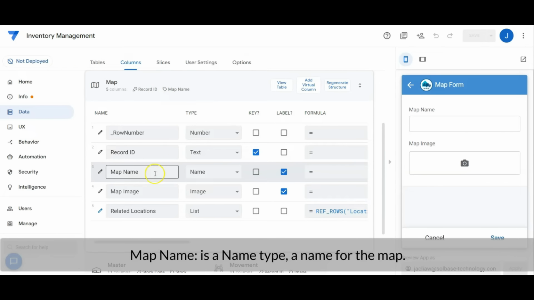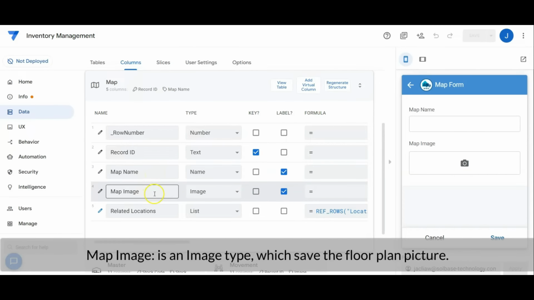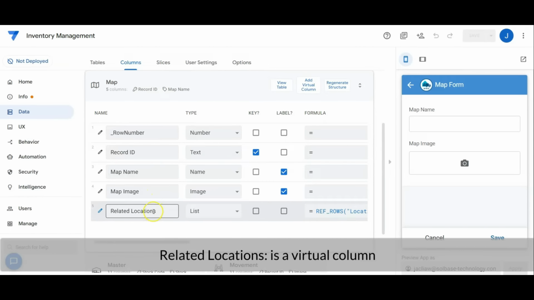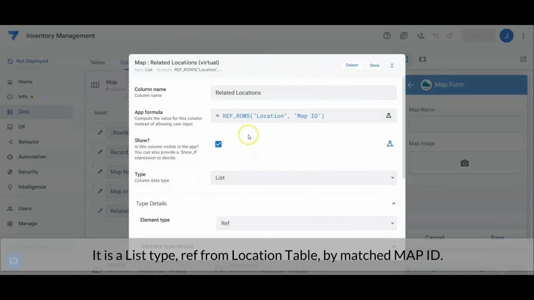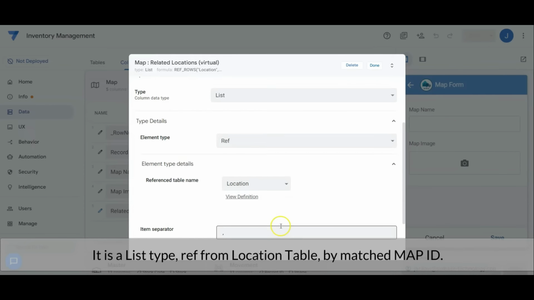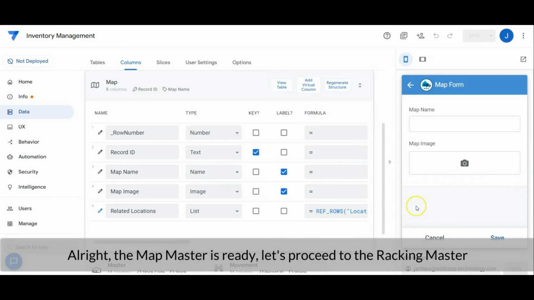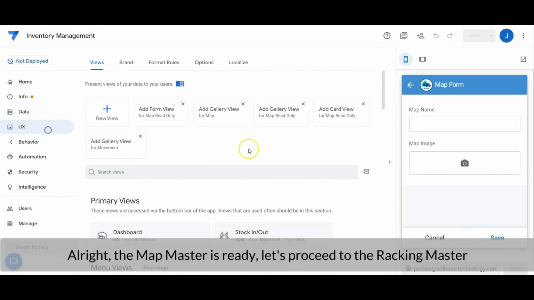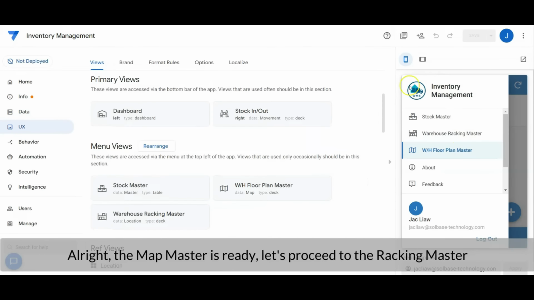Map name is a name type, the name for the map. The map image is an image type that saves the floor plan picture. Related location is a virtual column. It is a list type, reference from the location table by matching the map ID. Alright, the map master is ready, let's proceed to the racking master.